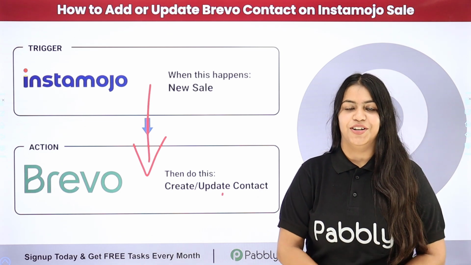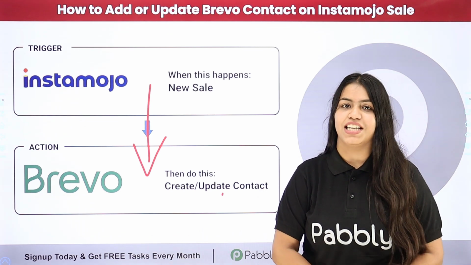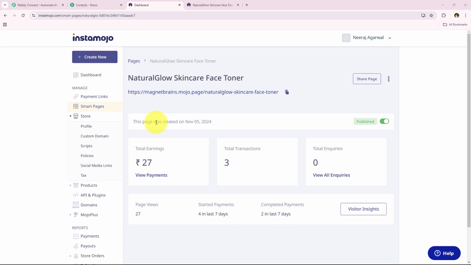So do you also wish to learn this process step by step? Then let me take you to my computer screen. Welcome to my screen everyone. So as you know, in today's video I'll guide you through the process of automatically adding or updating Brevo contacts whenever a new sale is made on Instamojo.